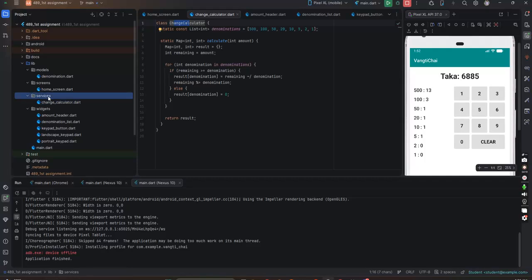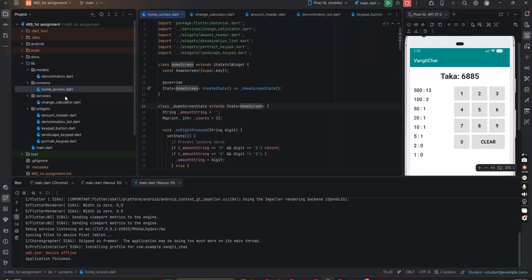This services folder contains the math logic. The widgets folder contains the UI components like the amount header, the denomination list, and the keypad. The screens folder contains the main home screen, which we can see in here, home screen dart. Every home screen file is in screens.